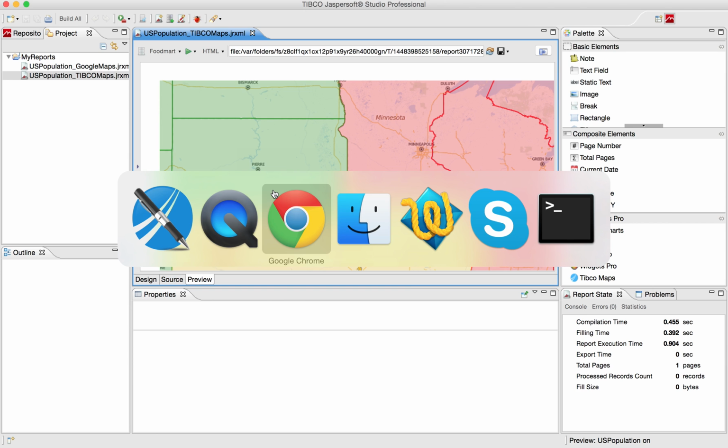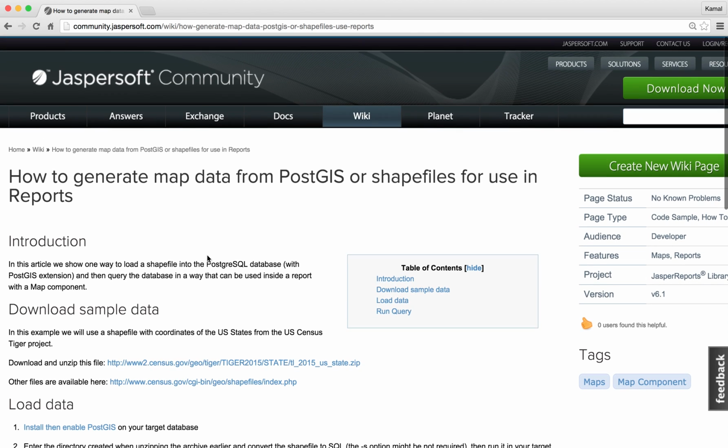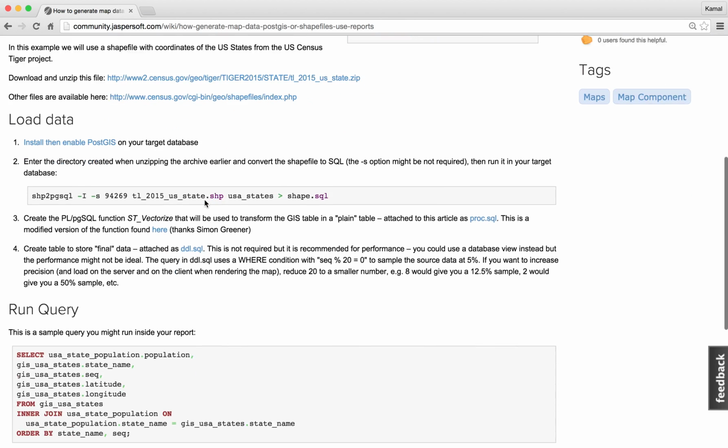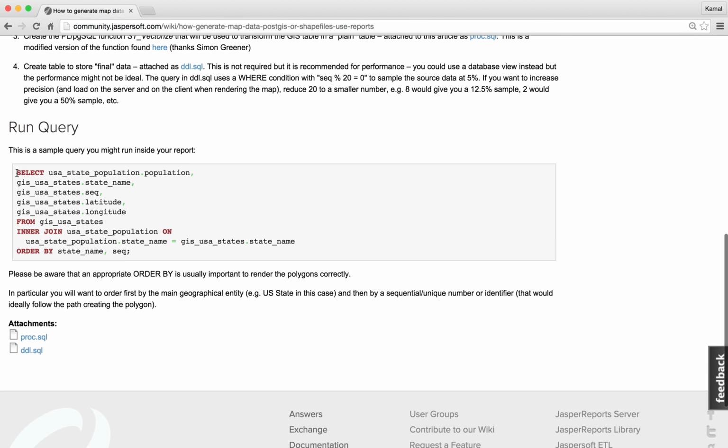So I'm going to show you this wiki article from our community website. It is an example that you can use to load a shapefile into PostgreSQL with the PostGIS extension. This is one way you can do it. And after you loaded the data, you then can run a query something like this to basically load the coordinates, latitude and longitude for each point of each polygon in your map.